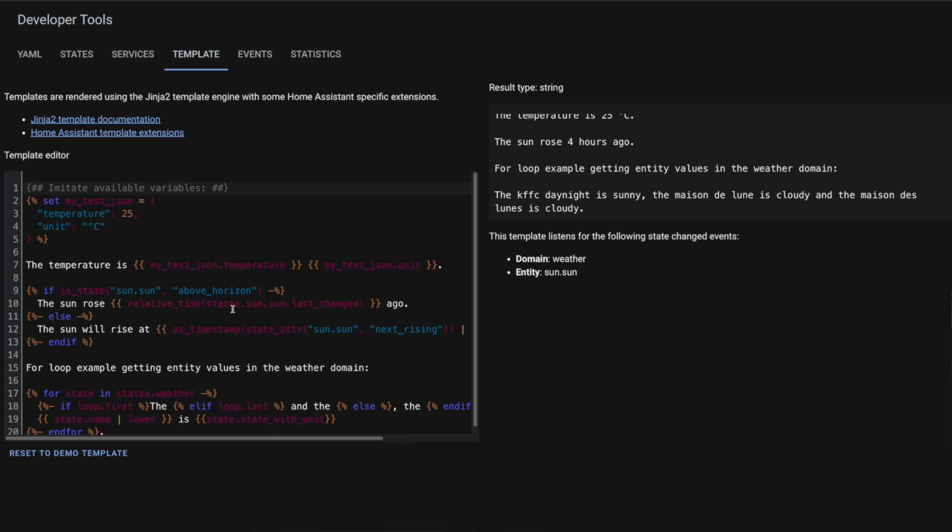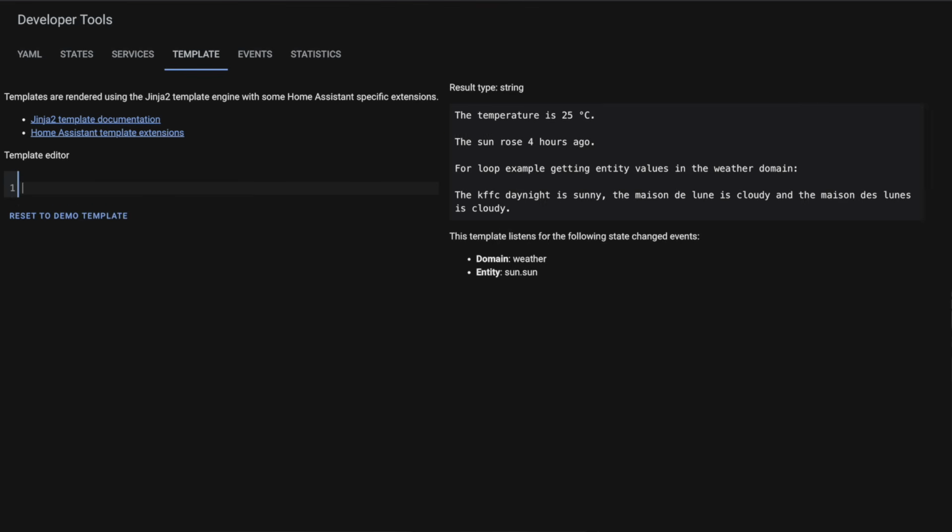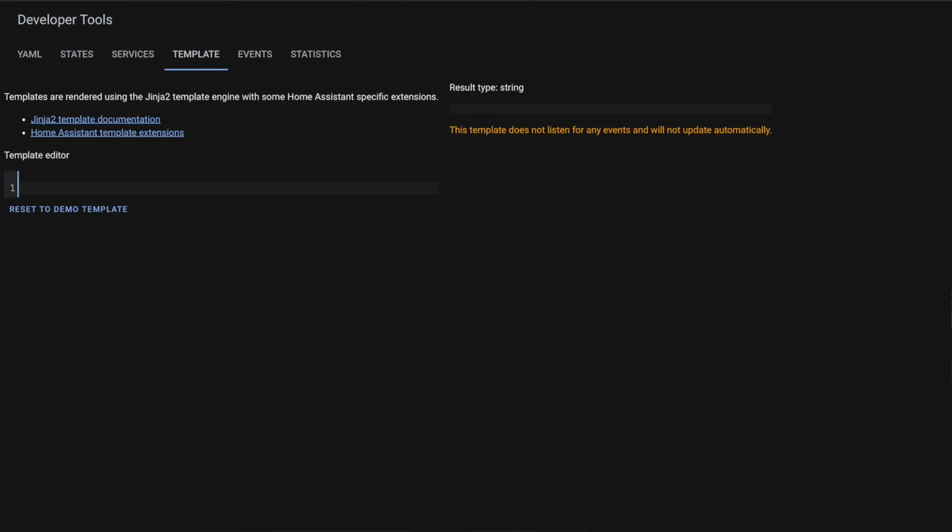Anyway, one of the tools you're going to use a lot, especially when you're starting out, is this panel in Developer Tools. This template area allows you to test templates in real time, so you can see the output before you actually write it into YAML somewhere. It does come with some nice demo info that can show you some of what you can do. But for now, we're just going to clear this. If you ever want to get this back, just click this Reset to Demo Template at the bottom.